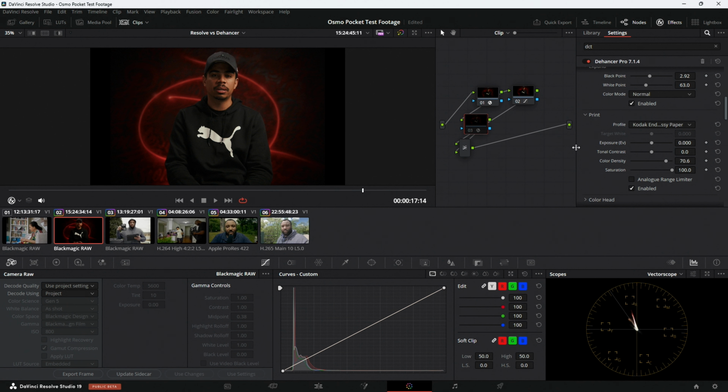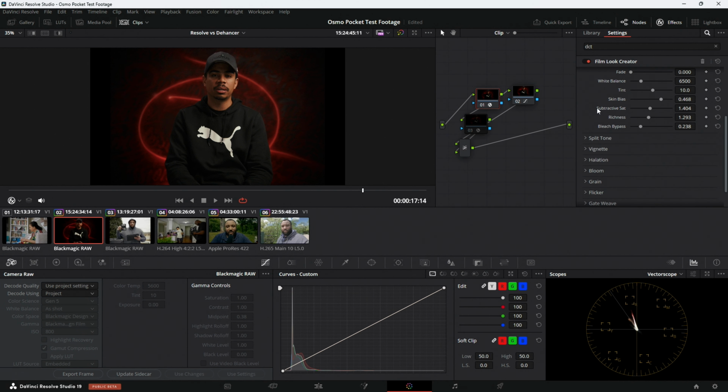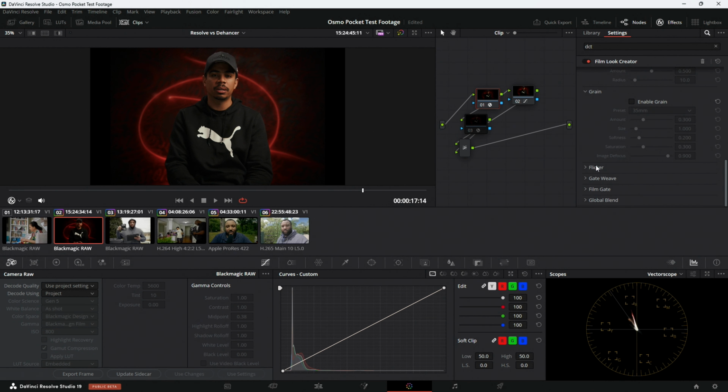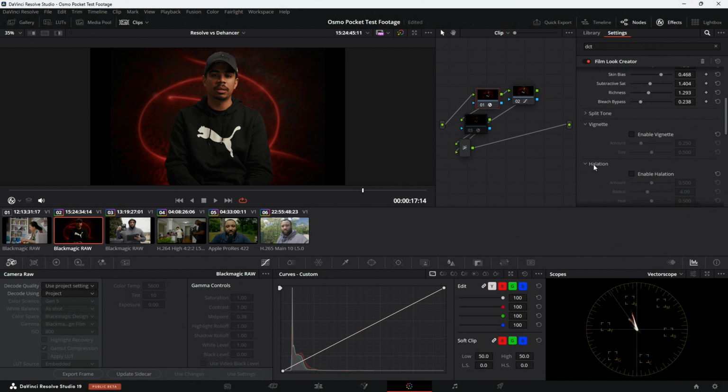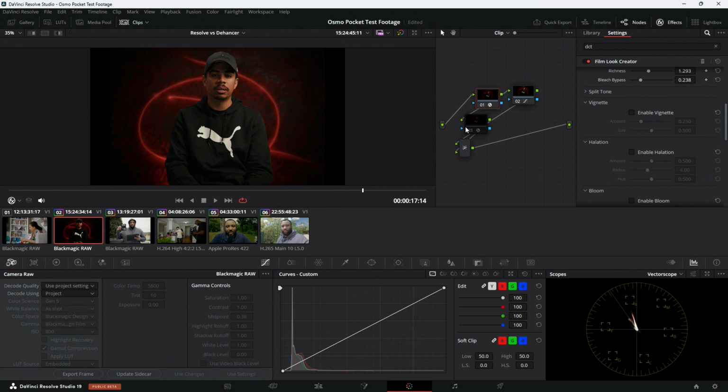However, let's go into the effects of the Film Look Creator. And here, I'll be honest, here is where I feel a lot of the things are going to wane, especially compared to Dehancer.